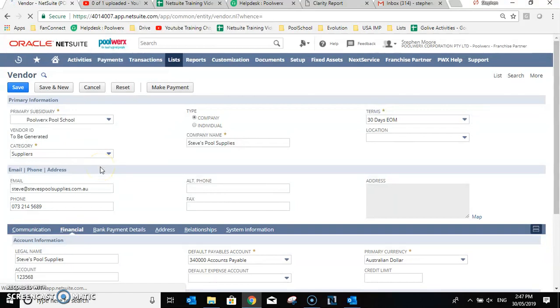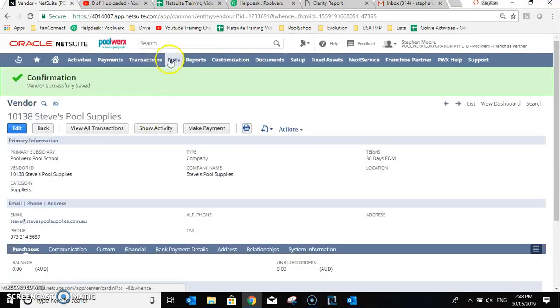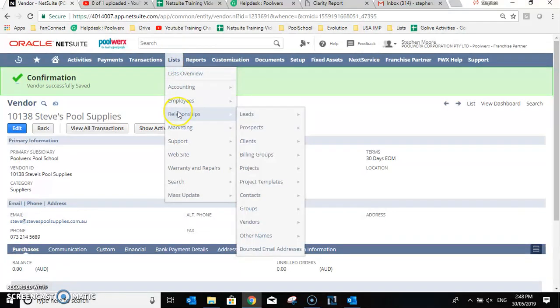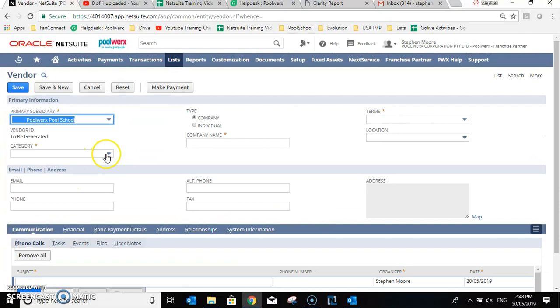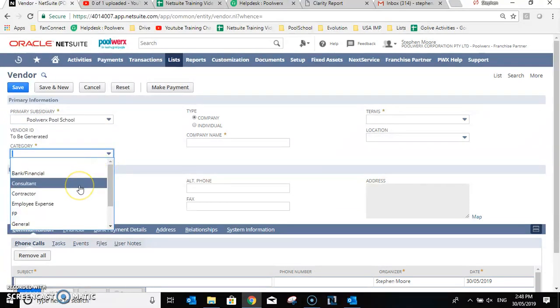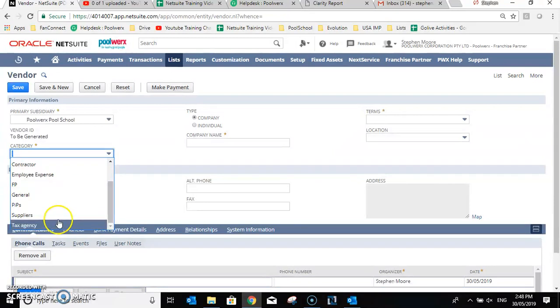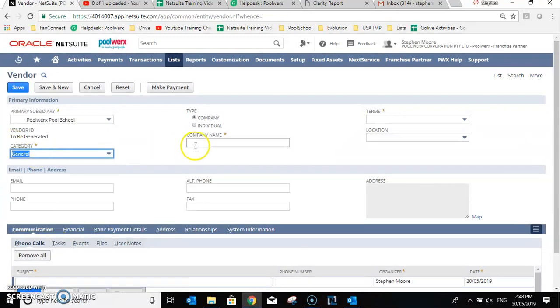If we are going to create a non-inventory vendor, we again go to Lists, Relationships, Vendors, New. In our category, we can choose either a consultant, a franchise partner, but tax agency, or we can just go with general. And let's say we're going to go with BP Fuel.